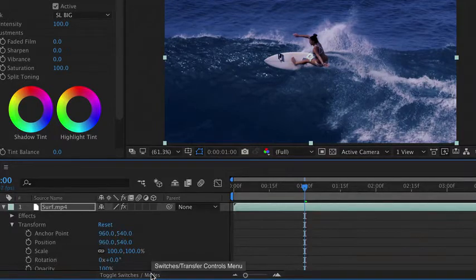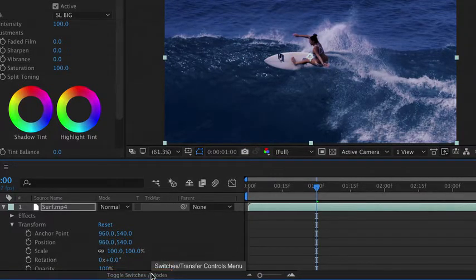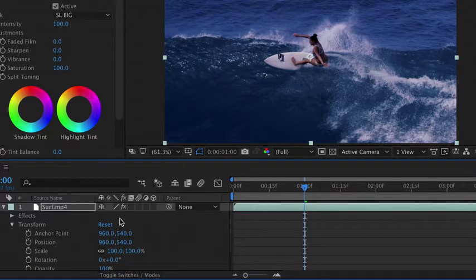If you're not seeing this area, it's called the switches. You might need to click this button here, which toggles between switches and modes. Now, we'll get to modes in a second, but they are blend modes, just like the ones that you would have in a Photoshop document. So I'll go ahead and toggle my switches and modes so I can see my switches again.